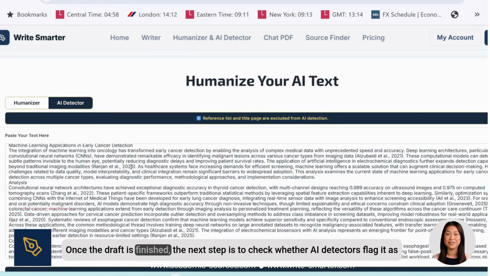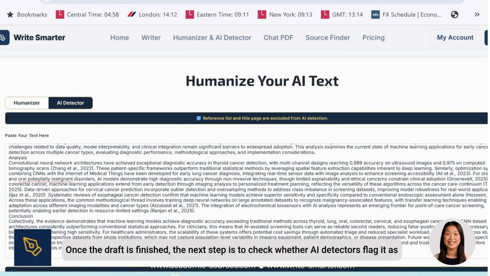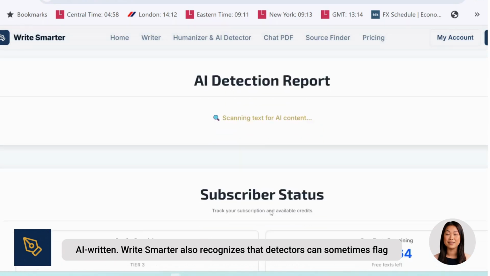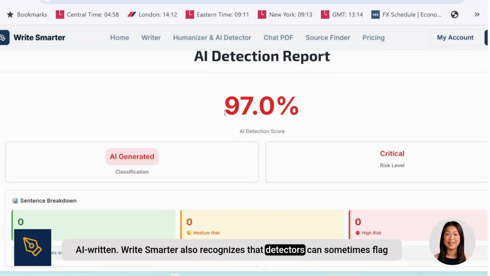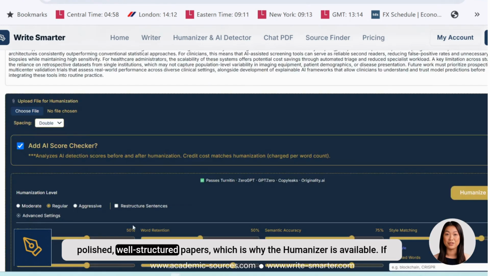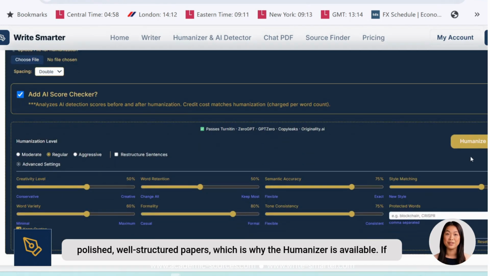Once the draft is finished, the next step is to check whether AI detectors flag it as AI written. Write Smarter also recognizes that detectors can sometimes flag polished, well-structured papers, which is why the humanizer is available. If the paper needs to be humanized, that step has to be configured carefully, because generic humanizers can end up rewriting headings, technical terms, in-text citations, or even the bibliography. That's where Write Smarter takes a different approach, and that's what you'll see next.